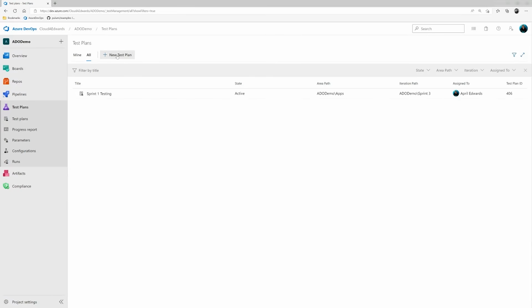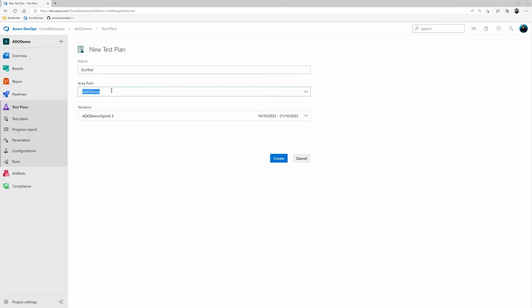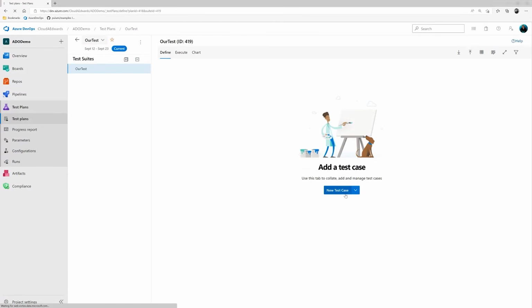To add a new test plan here, we click on New Test Plan, and we enter a plan name. I can just call it Our Test, super creative name, and I give the area path, right? I can do ADO demo. Again, if you're working on multiple projects with multiple teams, your area path would potentially change. I can also add this to an iteration, the existing sprint. Maybe Nana and I need to look at testing in this existing sprint with some manual tests that we did. So I'll go ahead and create the test plan, and from here, I'll add a test case.